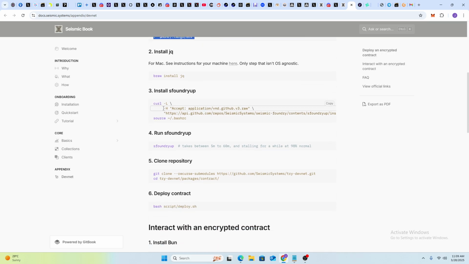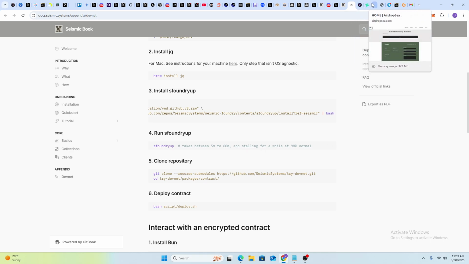These are two commands, by the way. So the first one is this upper one here. Then the second one is the lower one. So you put them one after the other to install sfoundryup. Then run sfoundryup. This will take 5 minutes to 60 minutes, which is currently running at the moment.